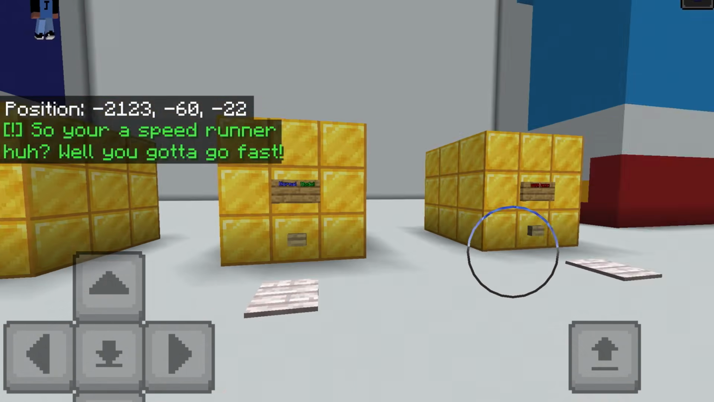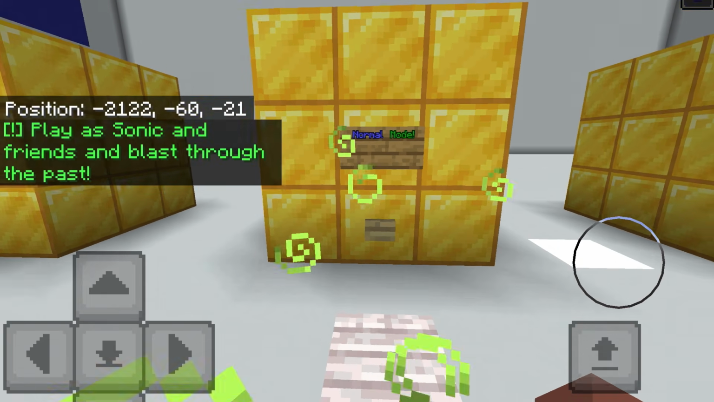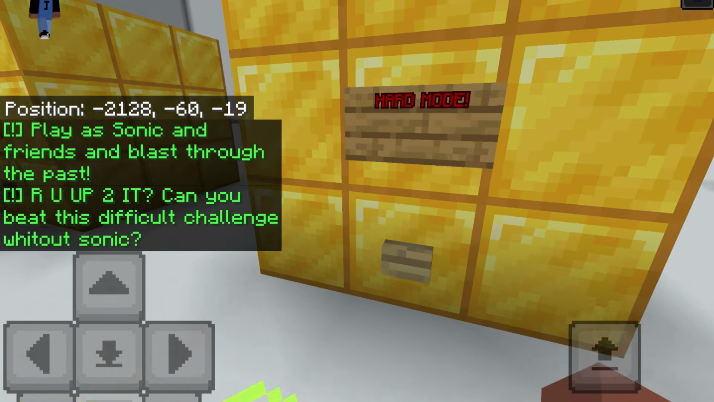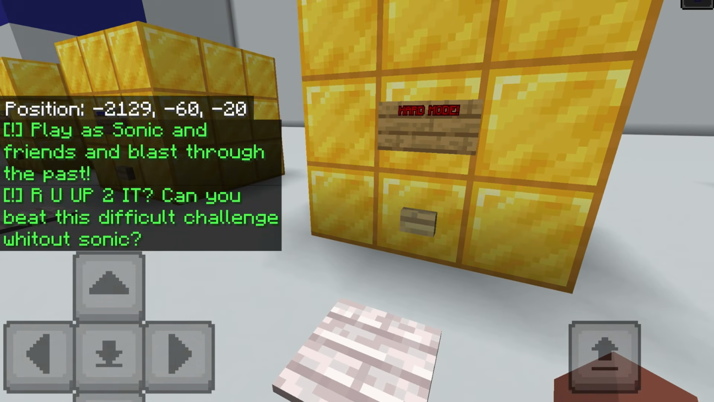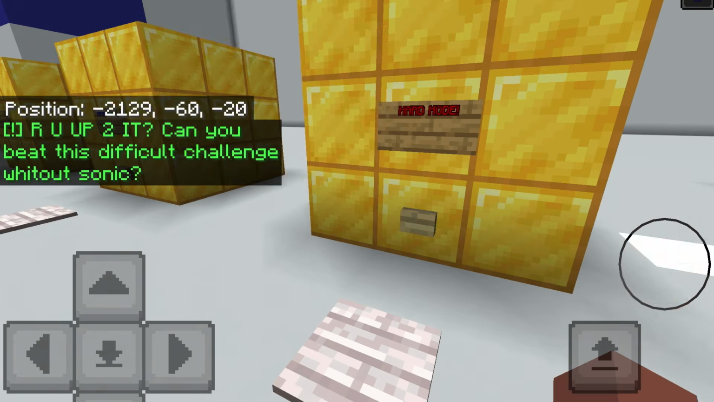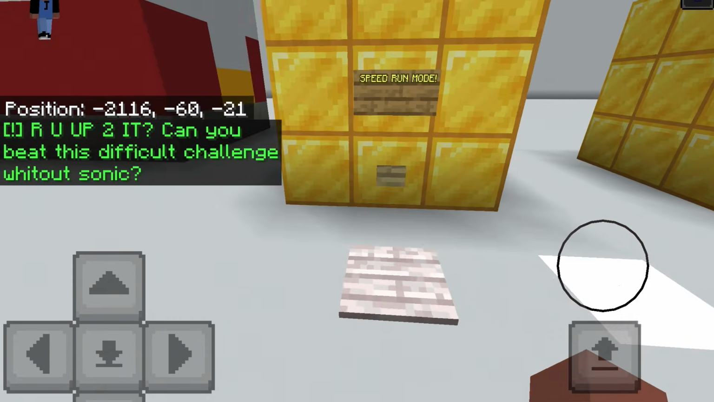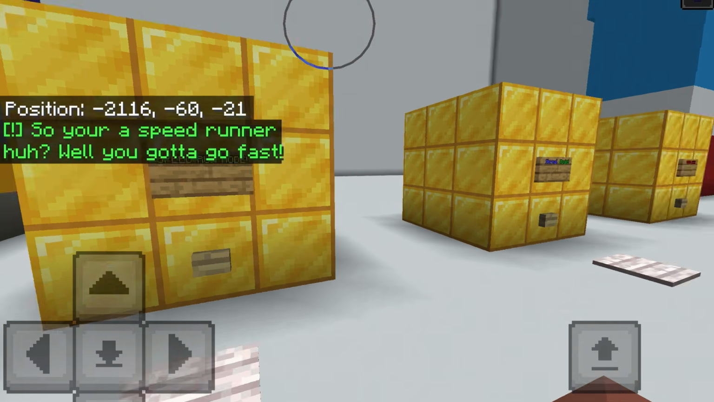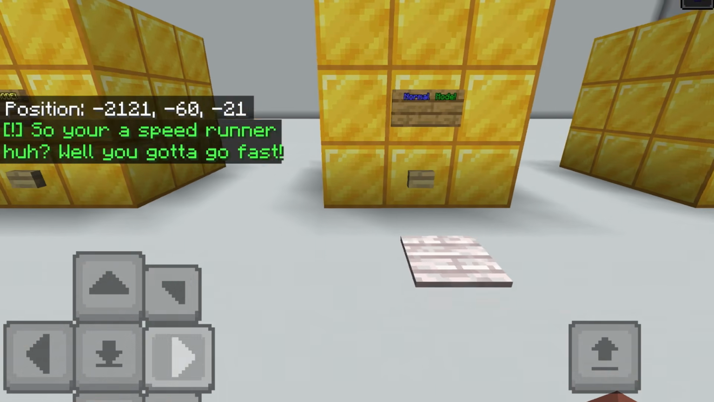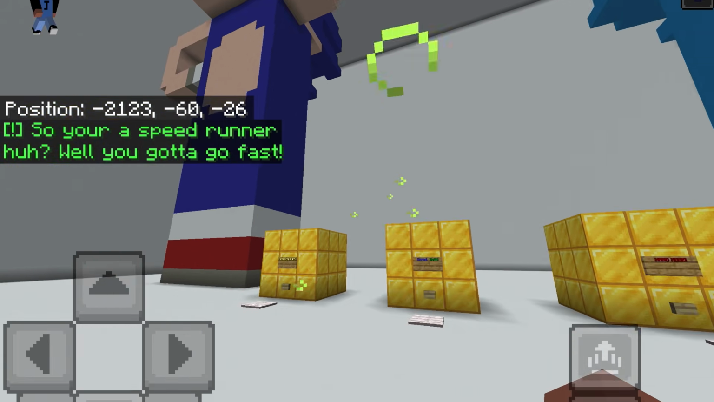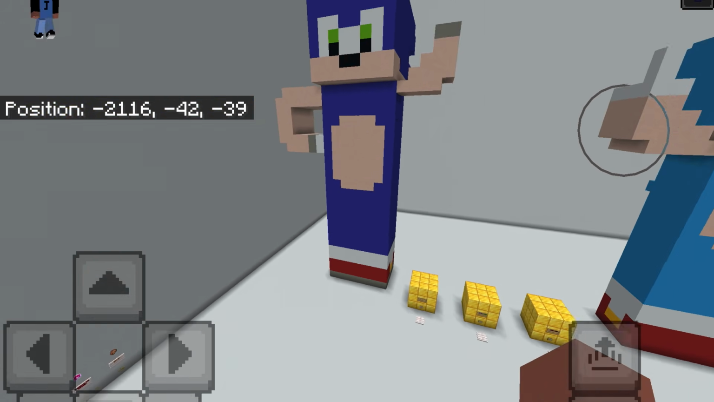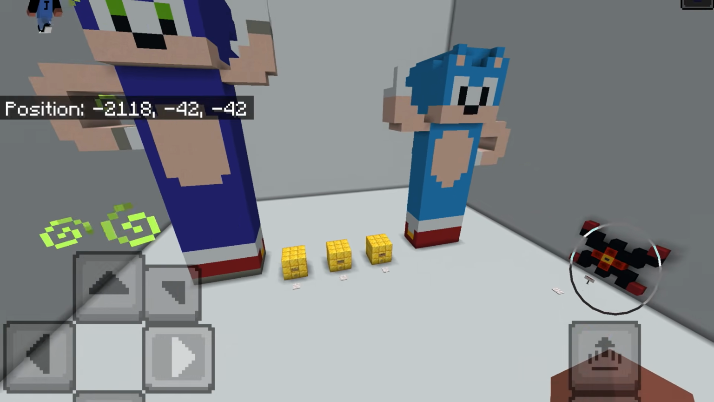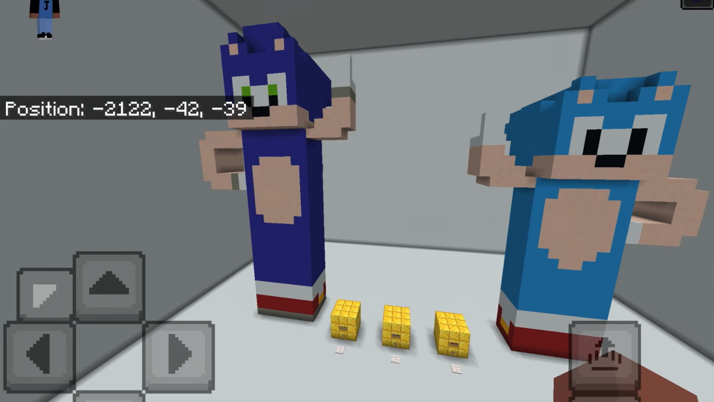And they have little dialogue here. Normal mode says, play as Sonic and friends and blast through the past. Hard mode: are you up to it? Can you beat this difficult challenge without Sonic? And then for speedrun mode: so you're a speedrunner, huh? Well, you gotta go fast. Yeah, that's what Sonic's known for. And yeah, that's basically the title screen, or a hub. It's like a mini hub world, basically. I'm gonna call this the mini hub world part of the demo.